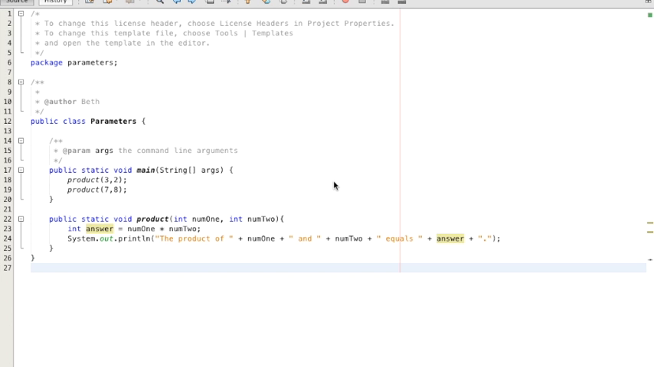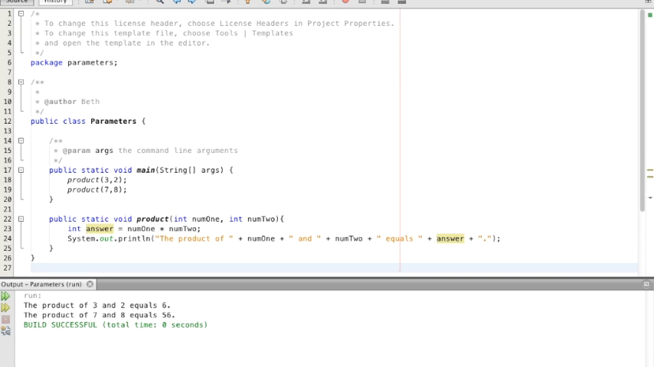Here I am in NetBeans, and I have the code just as listed in the slideshow. I'm going to hit play here, and we're going to see what happens. Okay, so it looks like my code is working just as I imagined it. The product of 3 and 2 equals 6, and the product of 7 and 8 equals 56. The periods are right, my spacing is right, so everything looks good in my code.